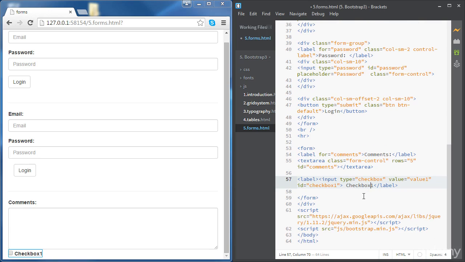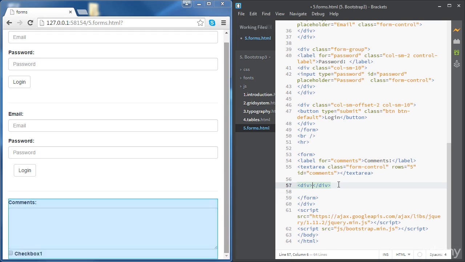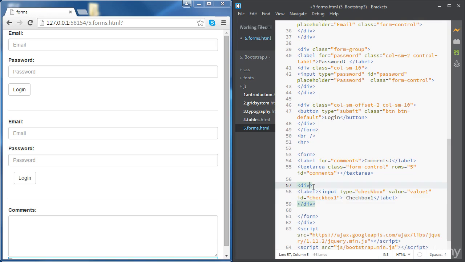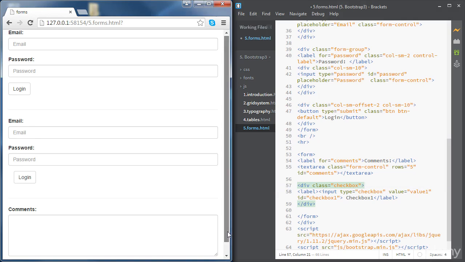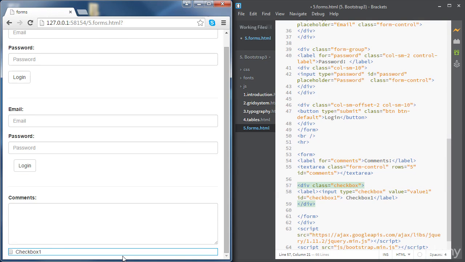So we are going to place the whole checkbox with a label inside a div. Okay, and we're gonna give that div a special class, checkbox, so that we can see some basic styling where we're gonna optimize the spacing basically. So the div is gonna be of class checkbox. Now you can see how the checkbox is styled.